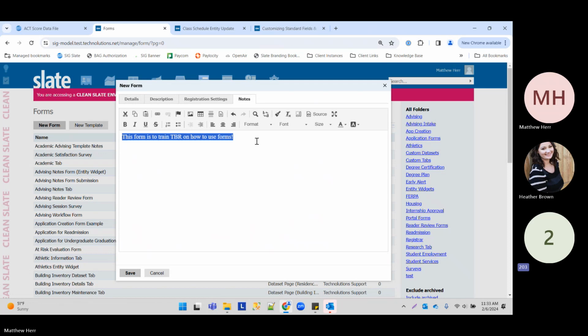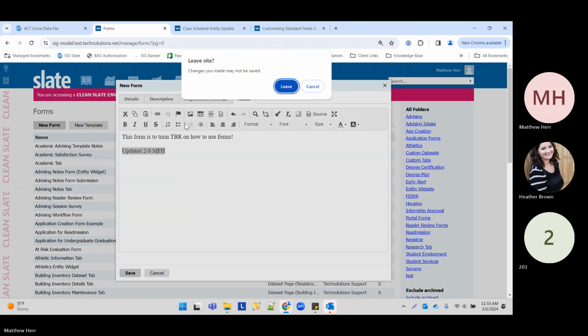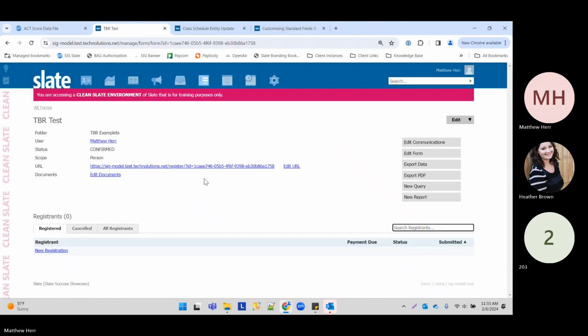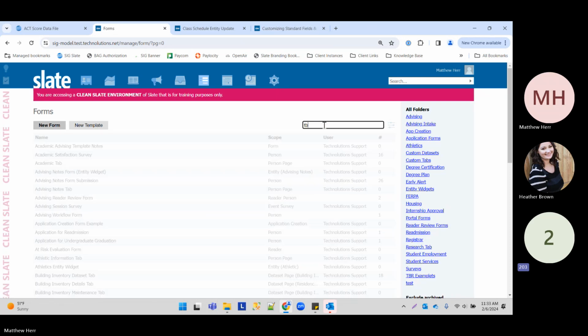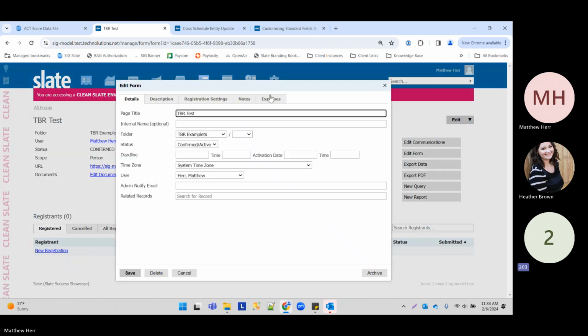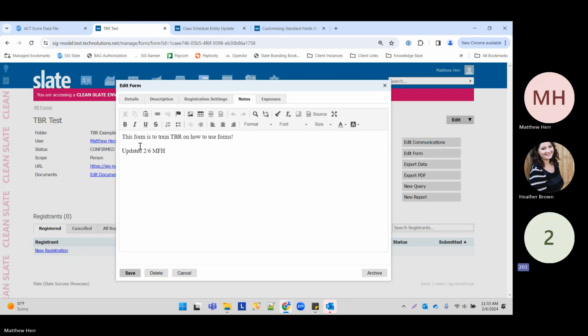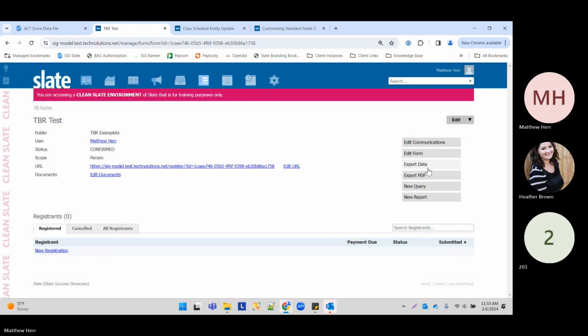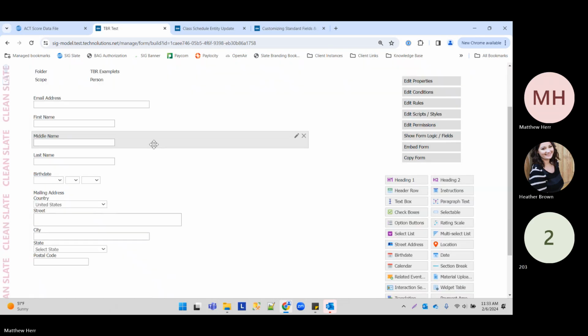So you may have an internal policy that says, hey, every time you update that form, put the date and your initials. And then that way we know Matt updated it recently. So you may have some kind of internal policies there. I'm going to save that. Changes made. Okay. So now I created my form. If I go back to forms and I look for my TBR form, I click on that, I'm able to then come into edit here and take a look at my notes and see what this form is actually used for. But let's go into edit form and let's add our form in.